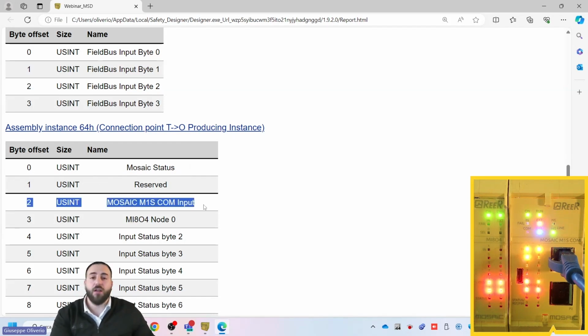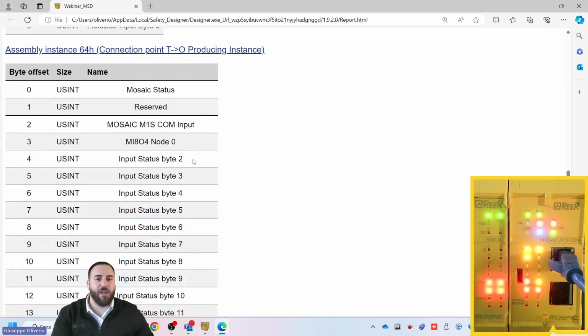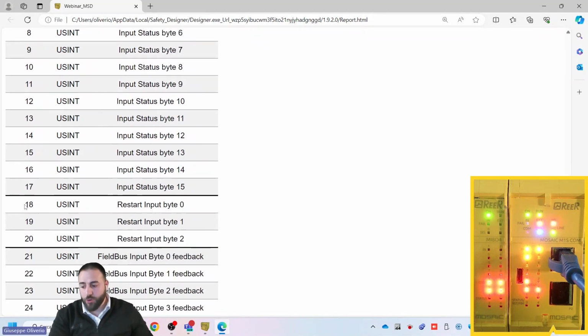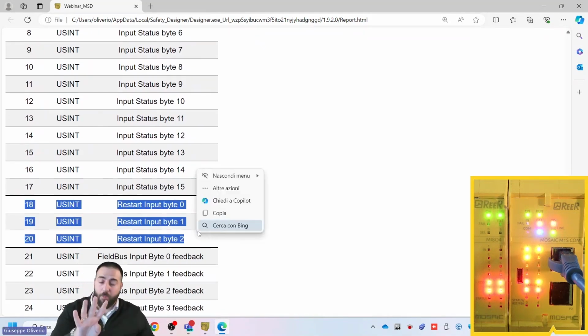Then we have the input status of every device, every function block that we use on the M1S COM, every input function block on the MI804, plus all the expansions. As you can see in our real-time camera, we have only M1S COM plus MI804. If you use the 4 pins with special purpose as a reset input or any other inputs, you will see the status here.